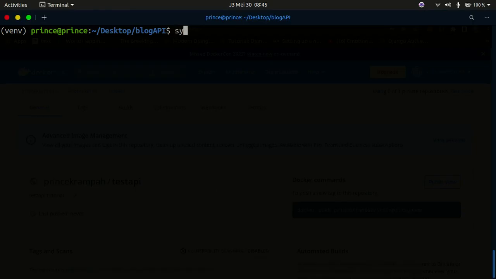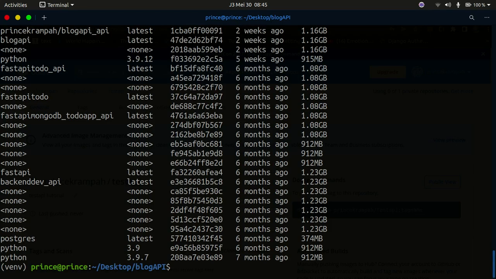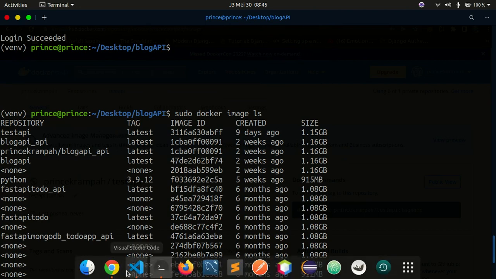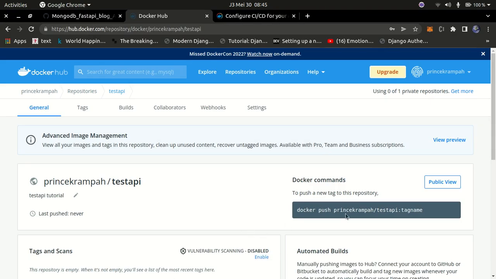If you look at our Docker images, so just say sudo docker image ls, you can see that our Docker image is called test API. You can see it right here, test API. If I scroll, you can see it is called test API. So what we need to do is change the name to follow this convention, because this is the convention that we need to use to push to Dockerhub.